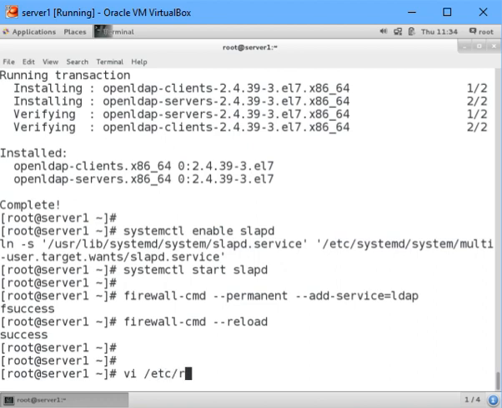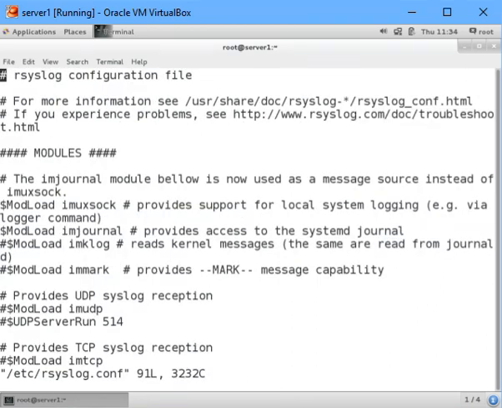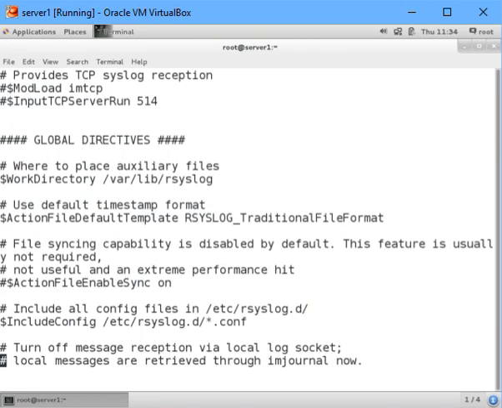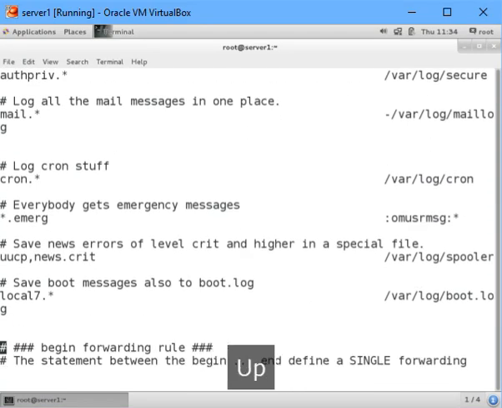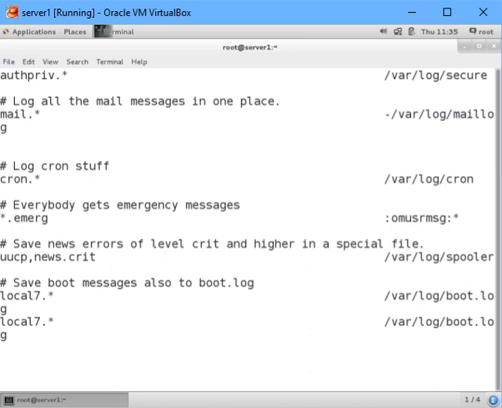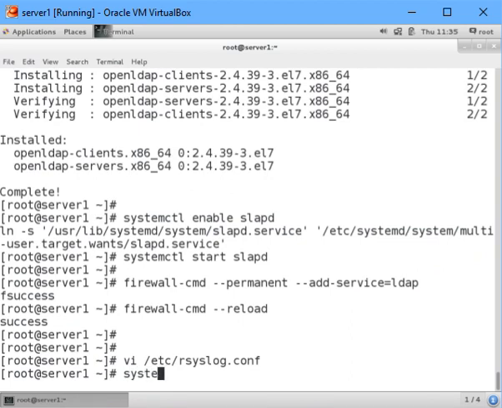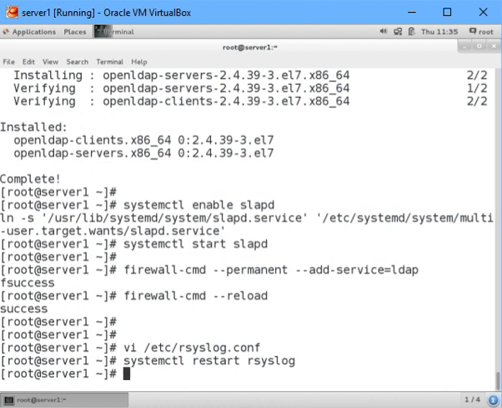Now, create a separate file for capturing LDAP log information. So in the rsyslog.conf file, we add an entry in the rules section. Let's call it local4, and we want all LDAP messages to be recorded in the LDAP.log file. We need to restart the rsyslog service.